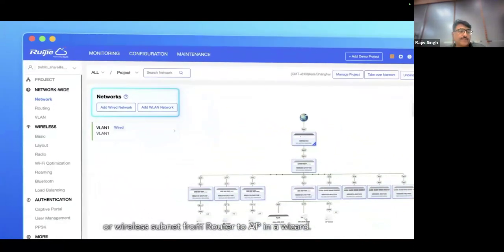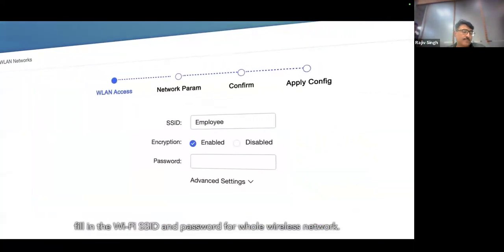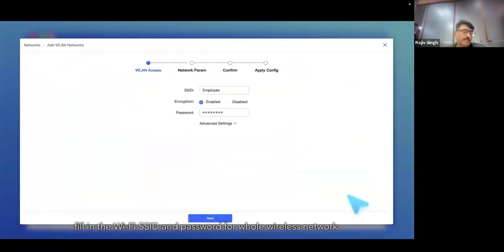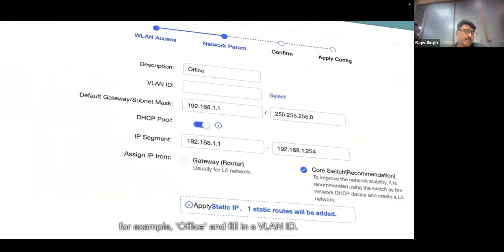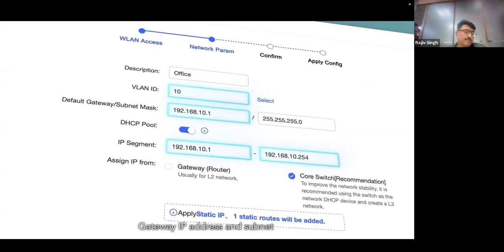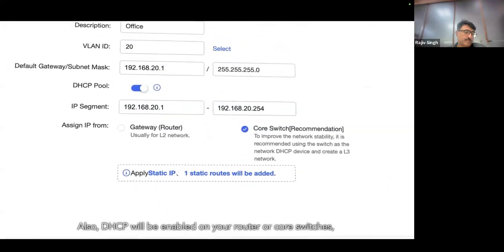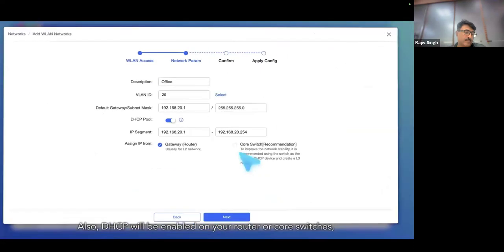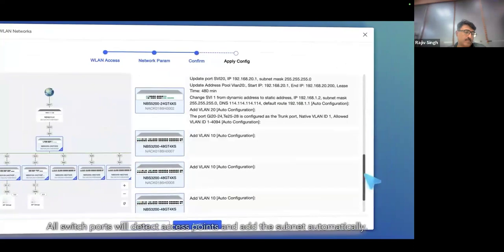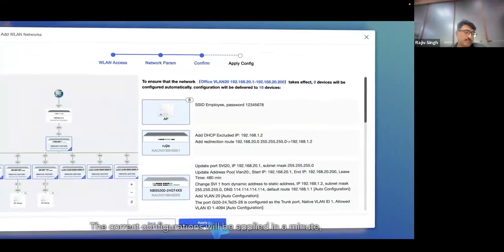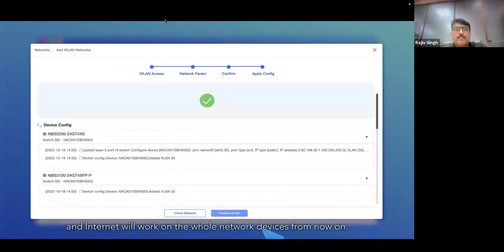Create a wired or wireless subnet from router to AP in a wizard. Begin by clicking Add WLAN Network. Fill in the Wi-Fi SSID and password for the whole wireless network. Next, add a description of the subnet, for example office, and fill in a VLAN ID. Gateway IP address and subnet will be assigned automatically in binding with the VLAN ID. Also, DHCP will be enabled on your router or core switches. It's recommended to make it on core switches. All switch ports will detect access points and add the subnet automatically. The correct configurations will be applied in a minute, and the internet will work on the whole network devices from now on.